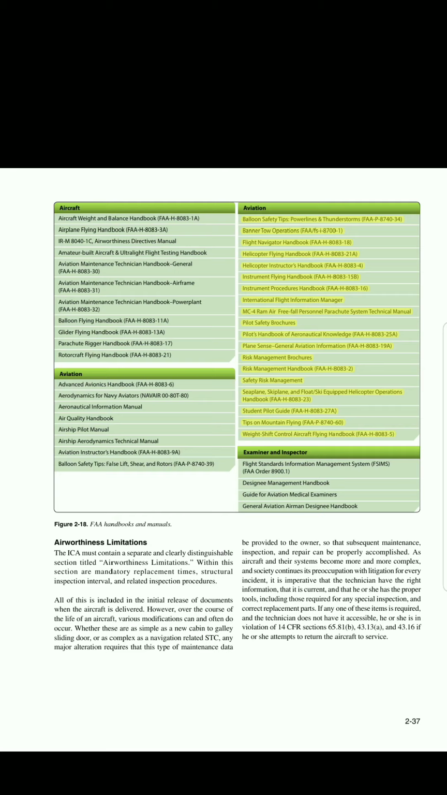FAA-H-8083-15B, Instrument Procedures Handbook. FAA-H-8083-16, International Flight Information Manual. AMF3 Full Personnel Parachute System Technical Manual. Pilot Safety Brochures. Pilot's Handbook of Aeronautical Knowledge, FAA-H-8083-25A. Plane Sense, General Aviation Information, FAA-H-8083-19A. Risk Management Brochures. Risk Management Handbook, FAA-H-8083-2. Safety Risk Management. Seaplane, Skiplane, and Float/Ski Equipped Helicopter Operations Handbook, FAA-H-8083-23. Student Pilot Guide, FAA-H-8083-27A. Tips on Mountain Flying, FAA-P-8740-60. Weight-Shift Control Aircraft Flying Handbook, FAA-H-8083-5.